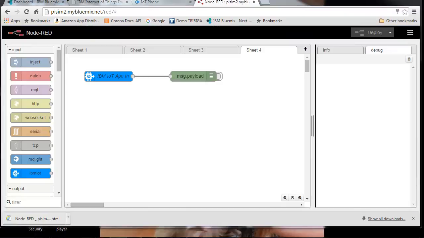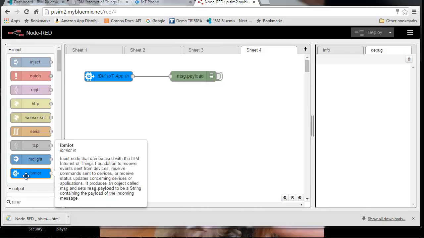Okay, now I'd like to show you how to view the message payload using Node-RED instead of the built-in panel that comes with the Internet of Things Foundation service. If you don't know, Node-RED is a tool for wiring together hardware devices, APIs, and other online services in interesting ways. There are these nodes on the side, a whole group of input nodes. The one we're going to be using is this IBM IoT input node, and that's how you connect to an Internet of Things Foundation service.